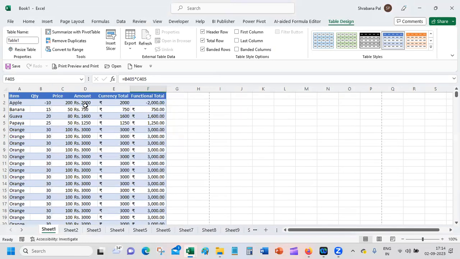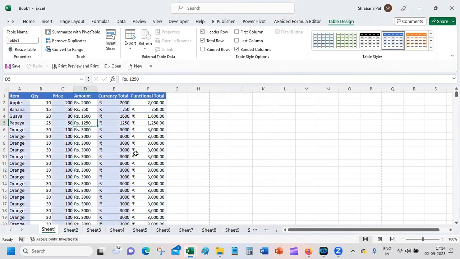These alternate rows that you see colored blue, white, are like a band. We call it banded rows. So here you see banded rows. If I don't want it, I can click and the banded rows will go away. If I click this, I get banded columns. That means alternate columns are colored.